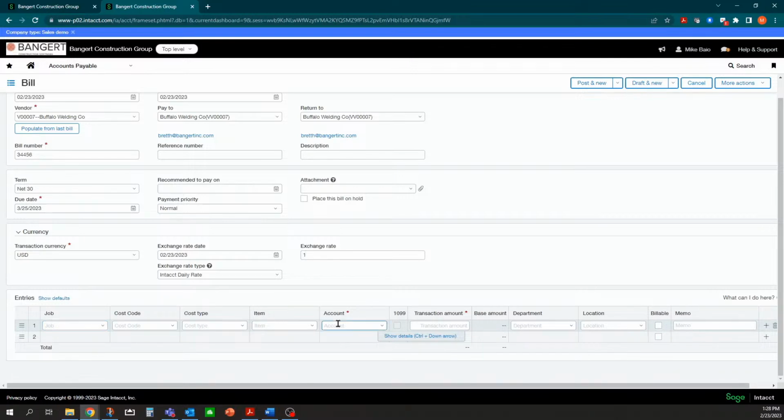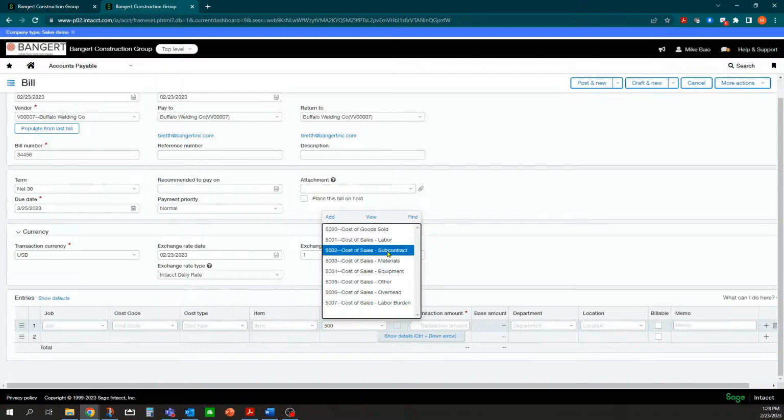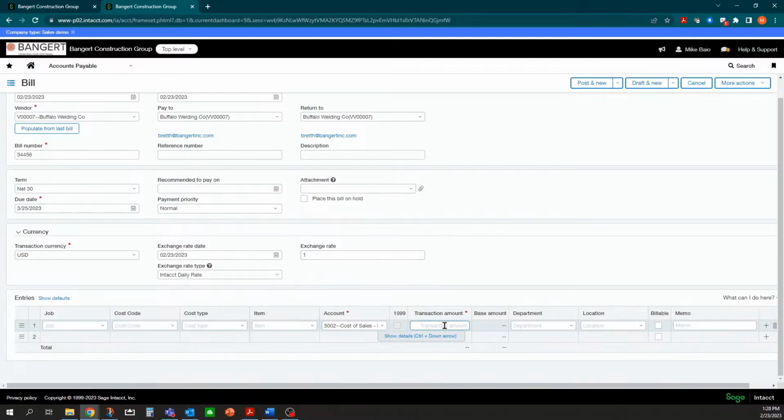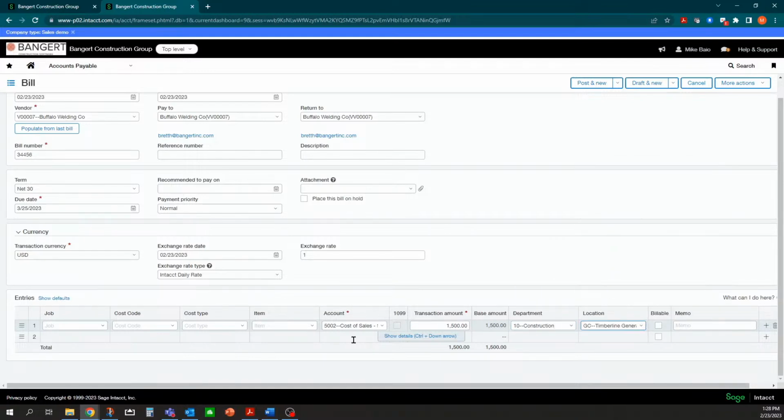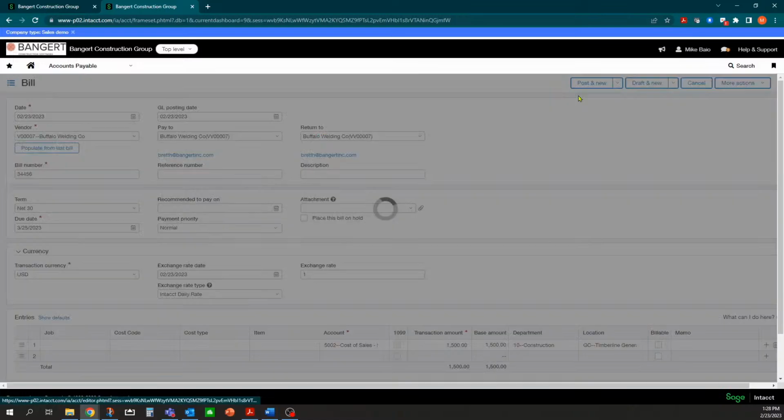And I'm going to go right to the account, and I'm going to say, let's do cost of sales subcontractor, and we'll just give it 1500. We'll code it to the construction department and to this company, Timberline General Construction. Okay, so I have that in the system. I should have a scenario that's going to trigger my event because I have a blank job with account in the range, and I'll just click post.